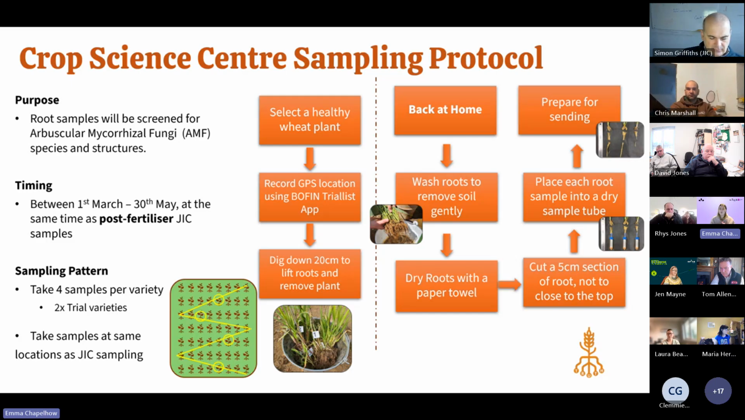Back at home, we want you to wash the roots in cold water and remove the soil gently. Dry the roots with a paper towel or a tea towel or something to get that excess water off. And then you're going to cut about a 5 centimetre section from your roots. So not directly at the top, so go down a couple of centimetres and cut a 5 centimetre root section. There's a nice image there to show you what we're talking about. And again, this description is in the protocol.